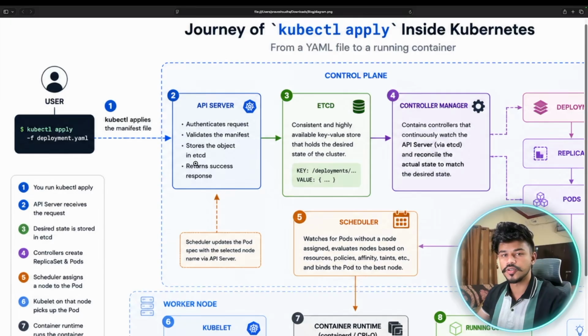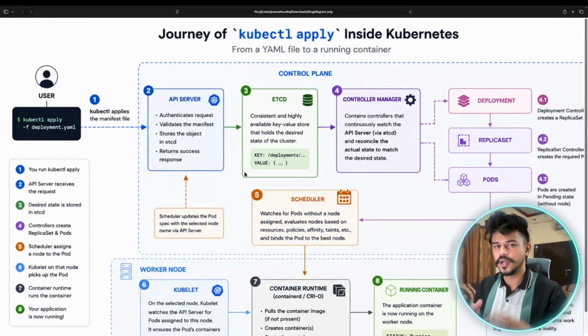Every request goes through the API server, whether it's coming from etcd, controller manager, kubelet, or anything. So the API server first authenticates the request, validates the YAML file that we have provided, and once everything looks good, it stores the desired state. Now, you might wonder, where does Kubernetes store this state? The answer is etcd, the brain of Kubernetes.